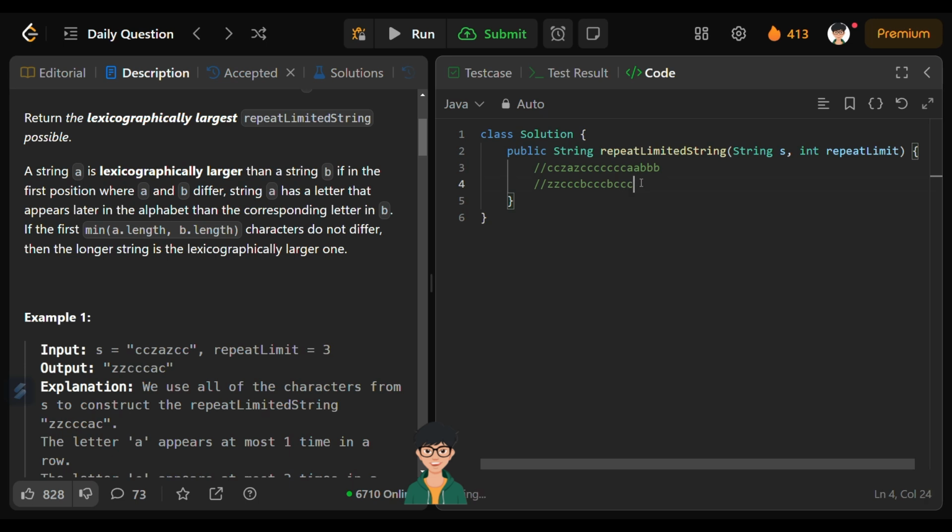Okay, now all the C's are utilized. Now what you will do, you will choose a character smaller than C, but all of them are utilized actually. So we are not going to repeat C anymore. So now we will move to another main character, which in this case will be B.